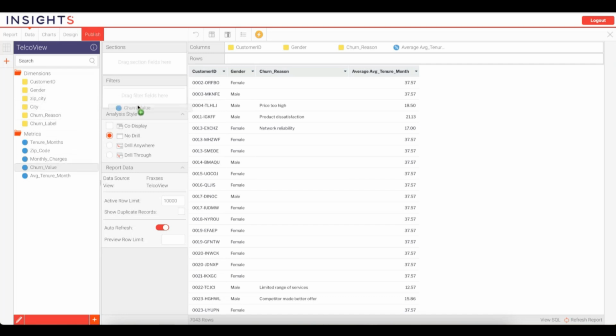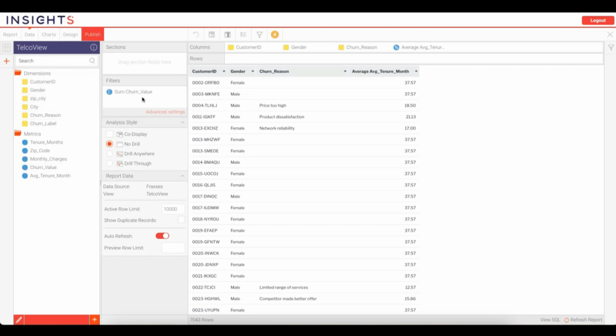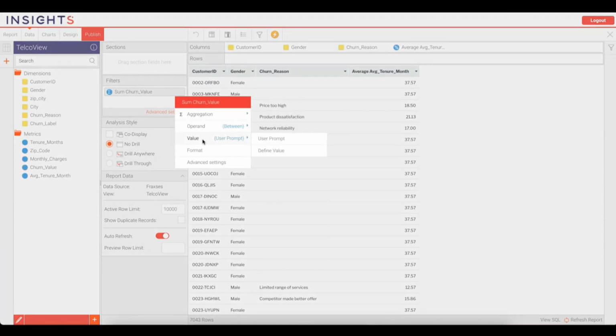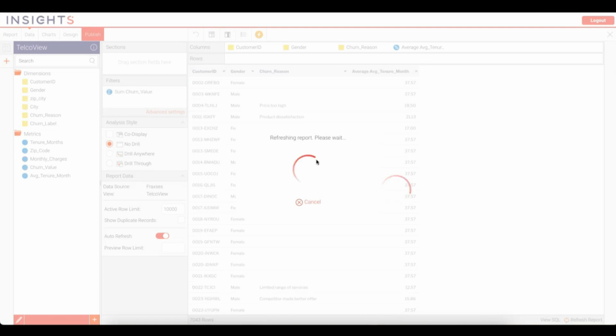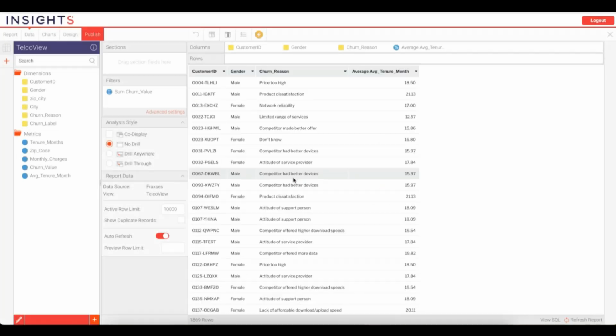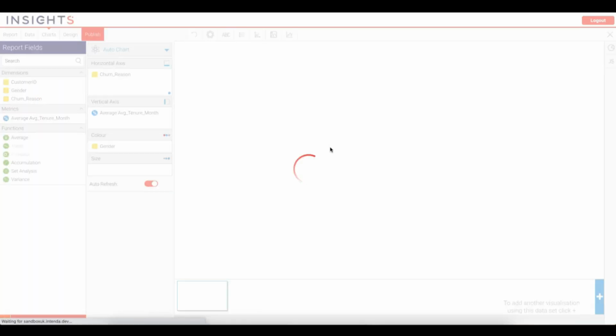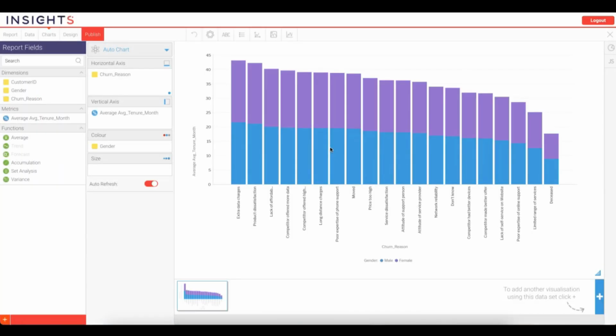So what I'm going to do in here is I know I want to filter on the churn value. I want to define the value of what I want to filter on. I know that if the churn value is 1, that customer has churned. So if I say submit, it will ask Fraxses to go and filter the set, and then come back and we'll see we only now have reasons. So it means it's only bringing back all the data where people have churned. And if I go back to the chart, we'll be able to see the chart now only takes into account customers that have churned.